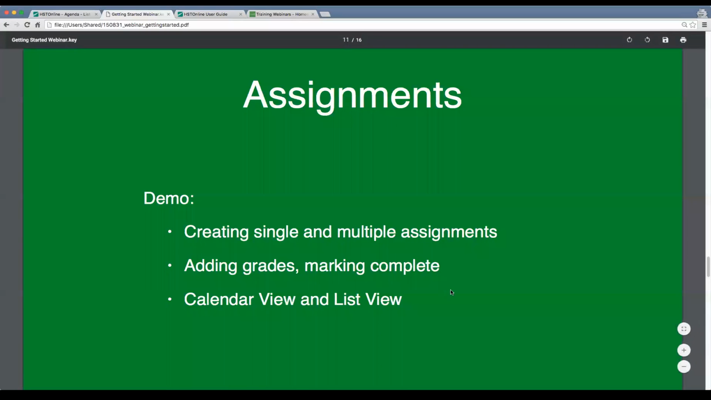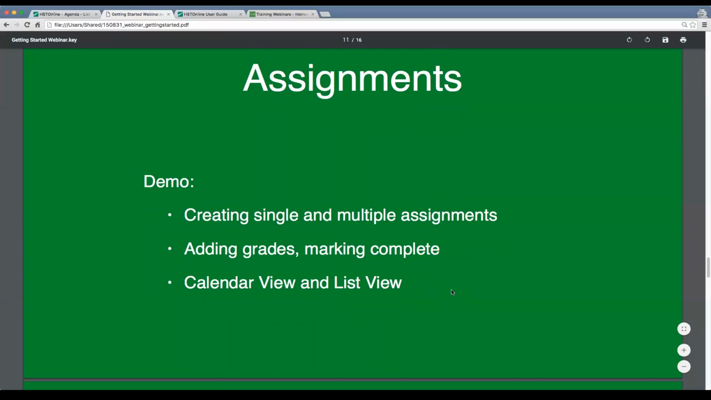Okay, so let's recap here. We created single and multiple assignments. We added grades to those and we marked them complete. And we did that both from the calendar view and the list view.